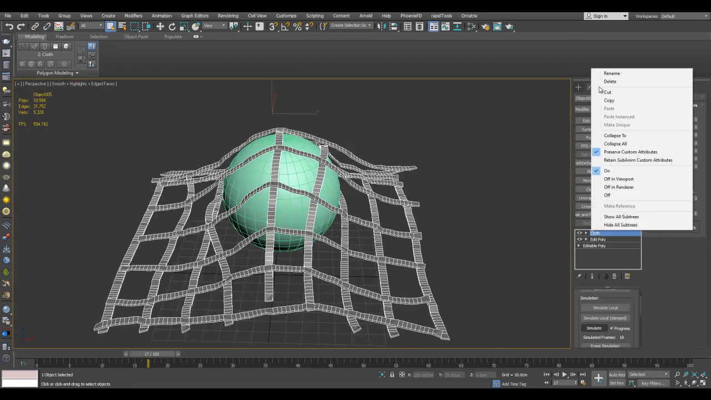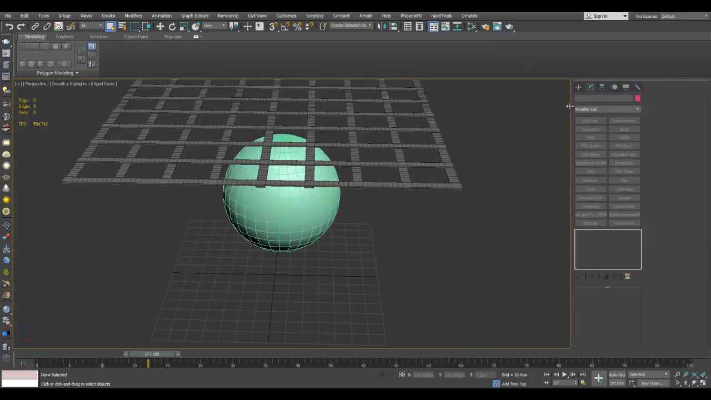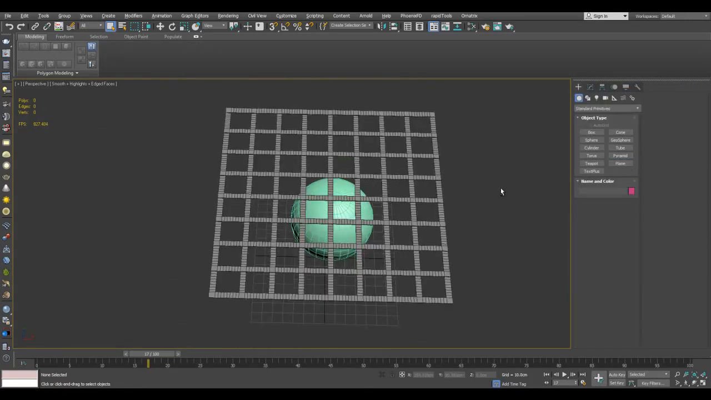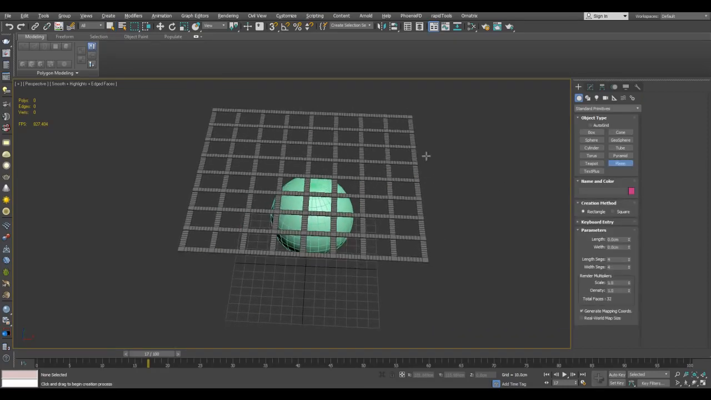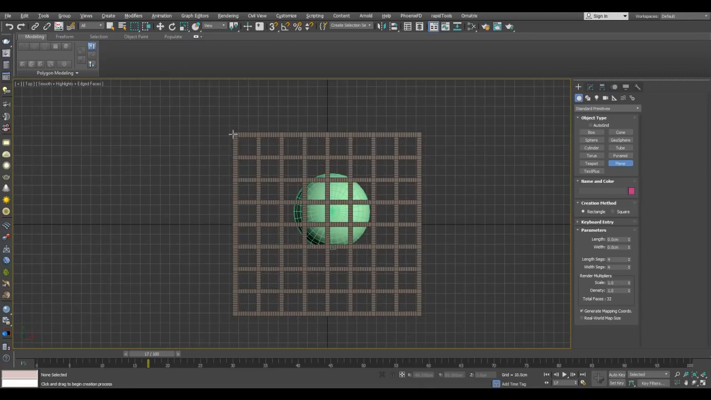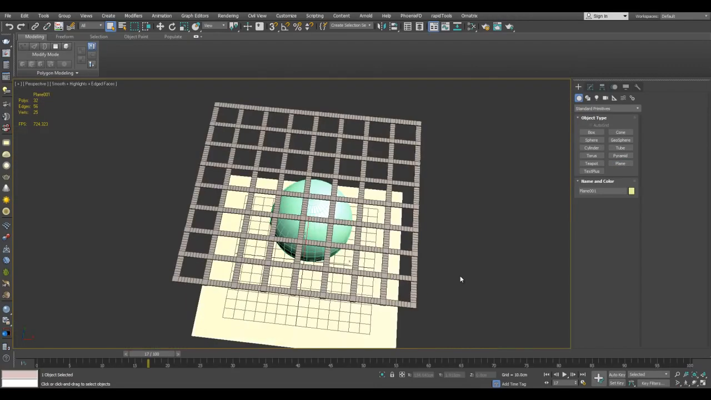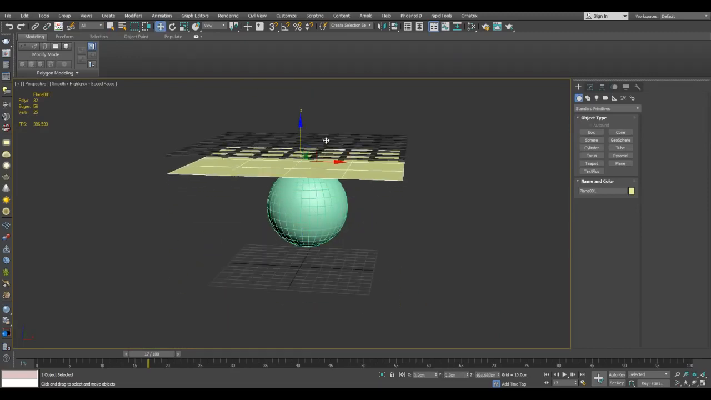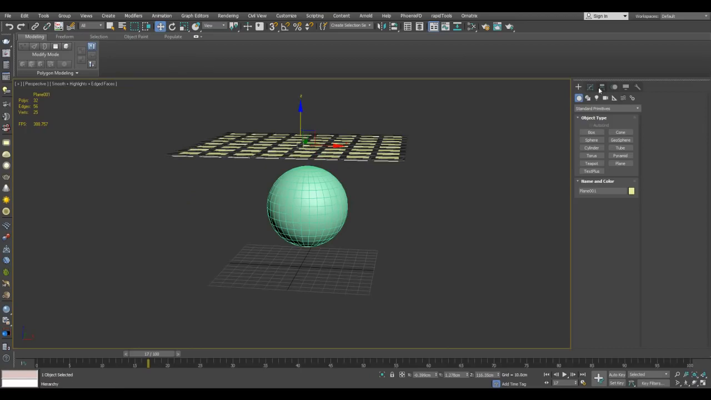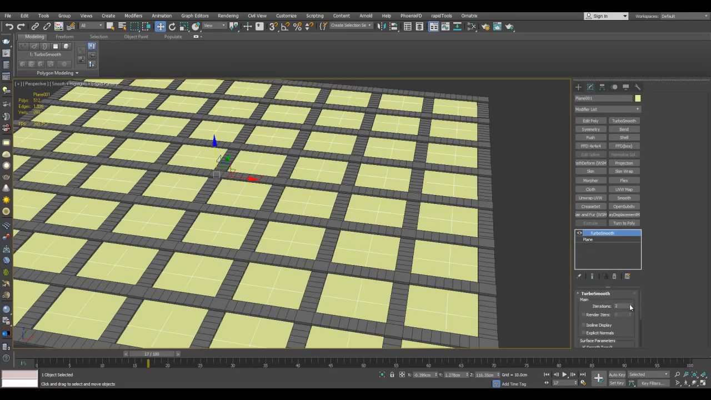I will delete cloth. And I will just delete it off the sphere as well. And this time, let's create a cloth proxy, which in this case would just be another plane. And this will be the object that will actually be simulated. So I'll do so in the top viewport. And I will move this. And be sure to give this subdivisions.